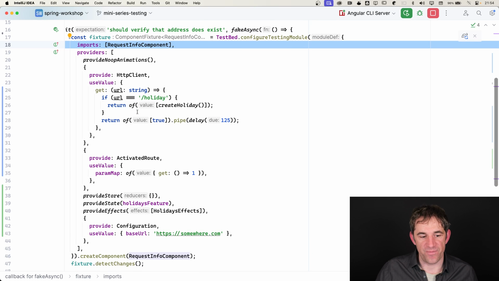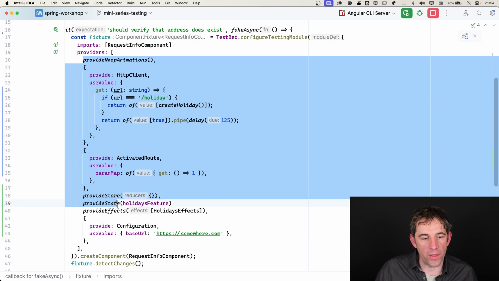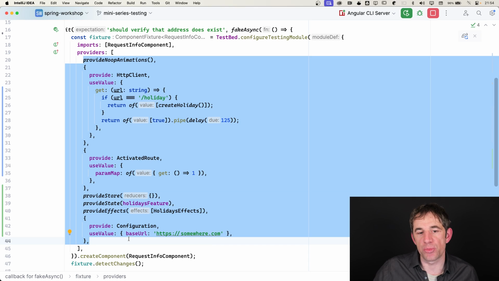And then we have here all those services that we need to provide, and most of them are for my holiday card component, not for the request info component itself. We only see here the services, because we need to provide services which are not provided in root automatically. We need to provide them via the TestBed.